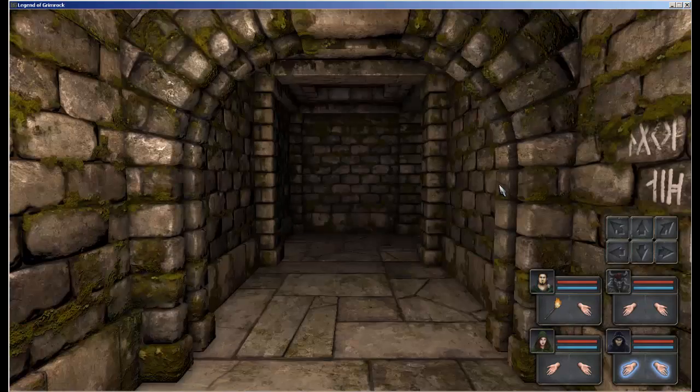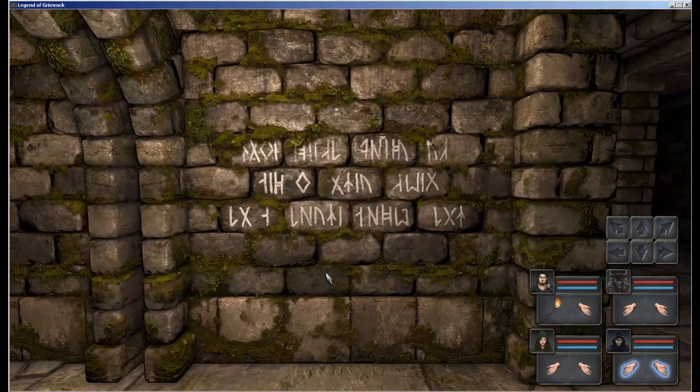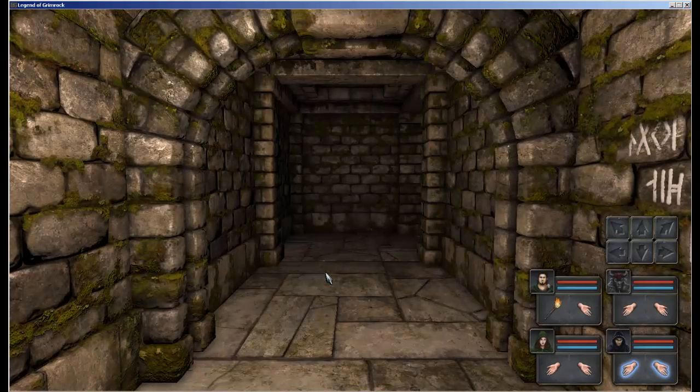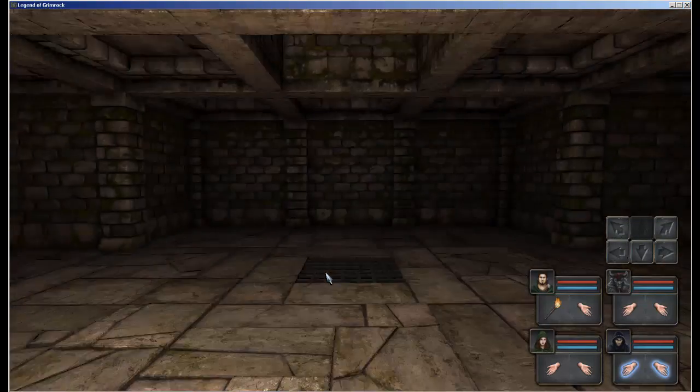I forgot. It says, I did the first episode so perfectly. Choose your fate, perish in a cell, or pick up the torch. I pick up the torch, that's the clue to pick up the torch. It opens the door. Okay, I'm going too quickly. Let's explore.